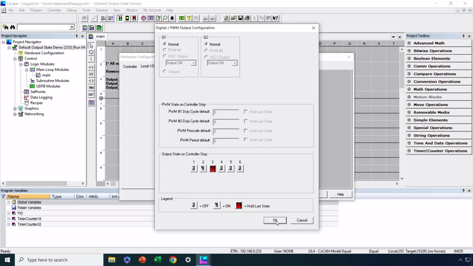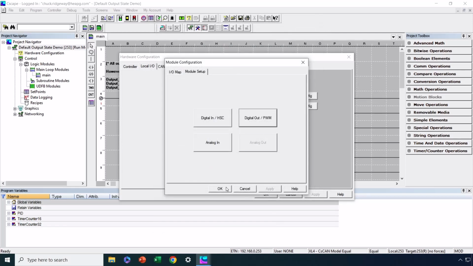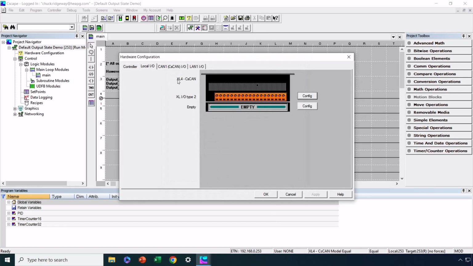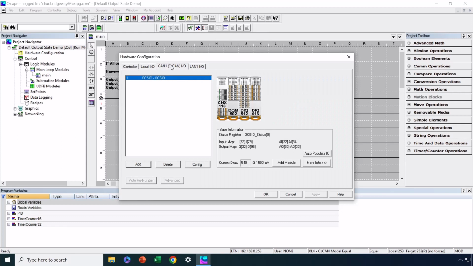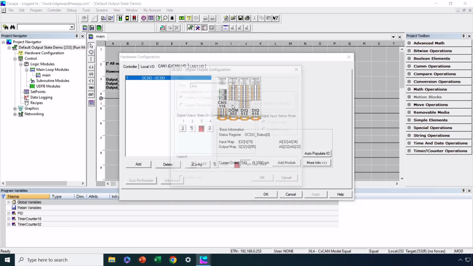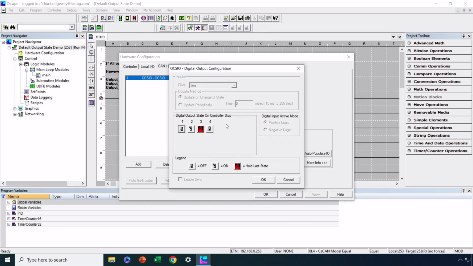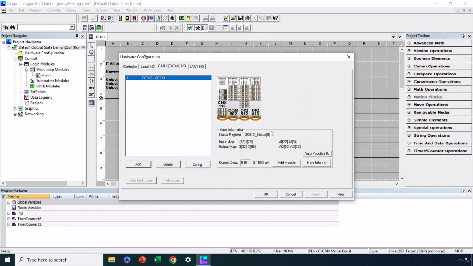Okay, now let's take a look at how we can adjust default I/O state for remote I/O. In this case, I've got a base of OCS I/O on CAN 1. So I click the CAN 1 tab. Here's my OCS I/O base. Now I have a relay output card here in which I've made really the same adjustments to default I/O state as I did on the built-in I/O. So I've configured the first one to remain at the normal, which is off, the second one to turn on, and the third one to hold state. Okay, so that's really an almost identical configuration to what I did on the built-in I/O.